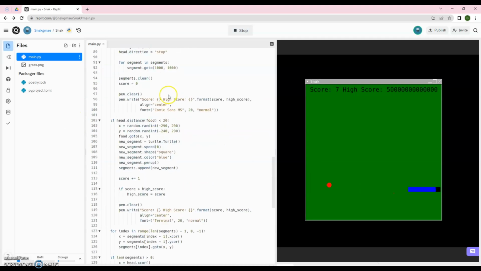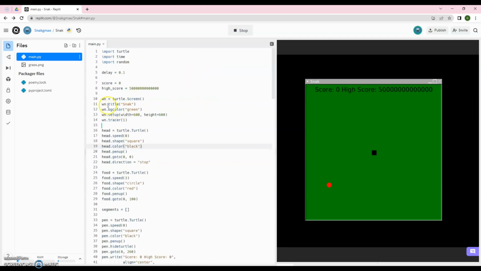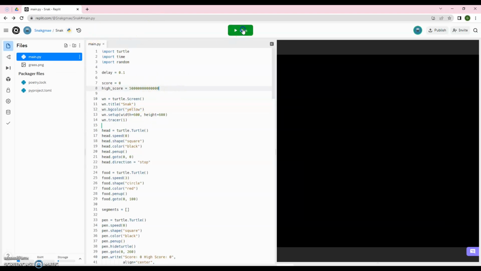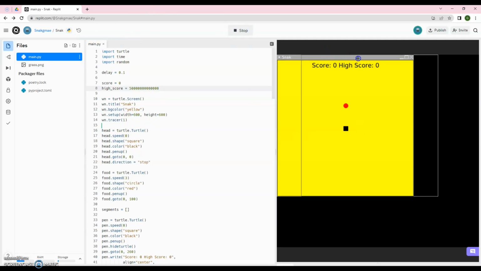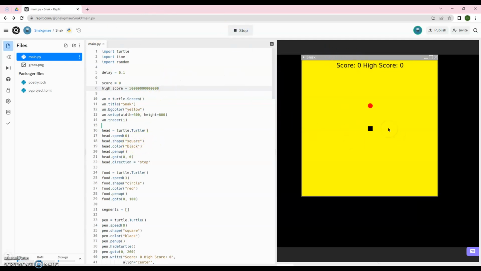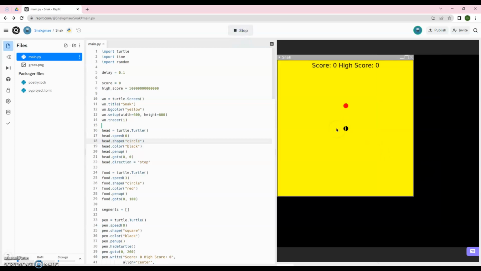Alright, now, there's parts of the code, like, in this section, you can see this line is the background color line, so we could make it yellow, and if we stop running it and then run it again, we get a yellow background. The head shape is currently a square, but what if we want that a circle? This line right here allows us to change the shape so that now you got a little circle head.